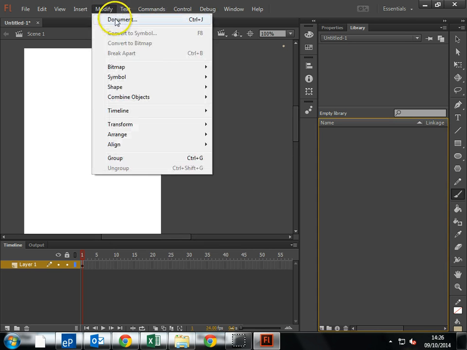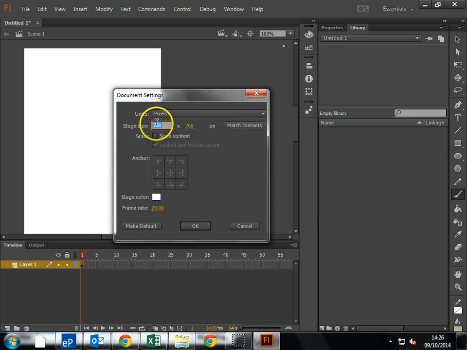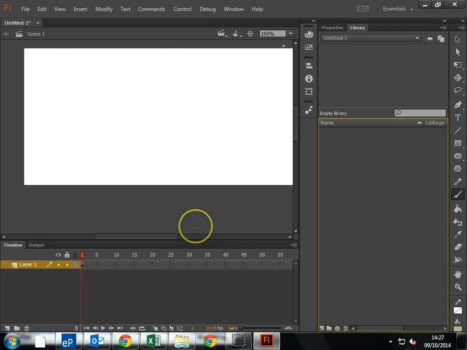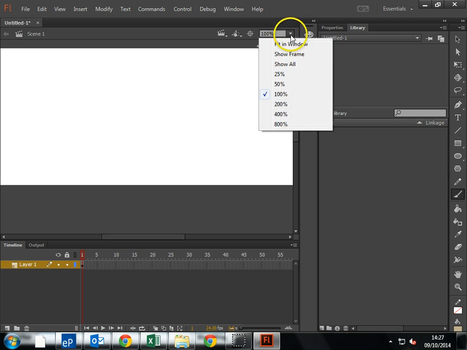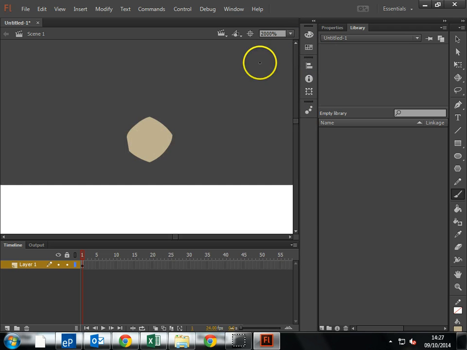So bear in mind, these are web banners to be used on a website. And obviously with the scenario it's about the animal shelter, but this one I'm just going to draw a very generic one. Obviously with our size we can just do fit in window or show all.